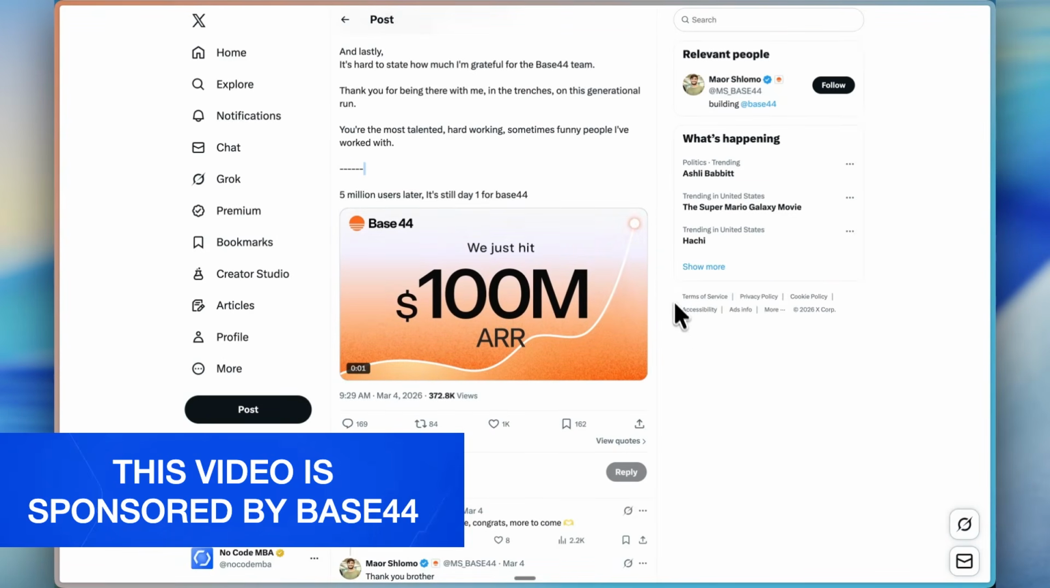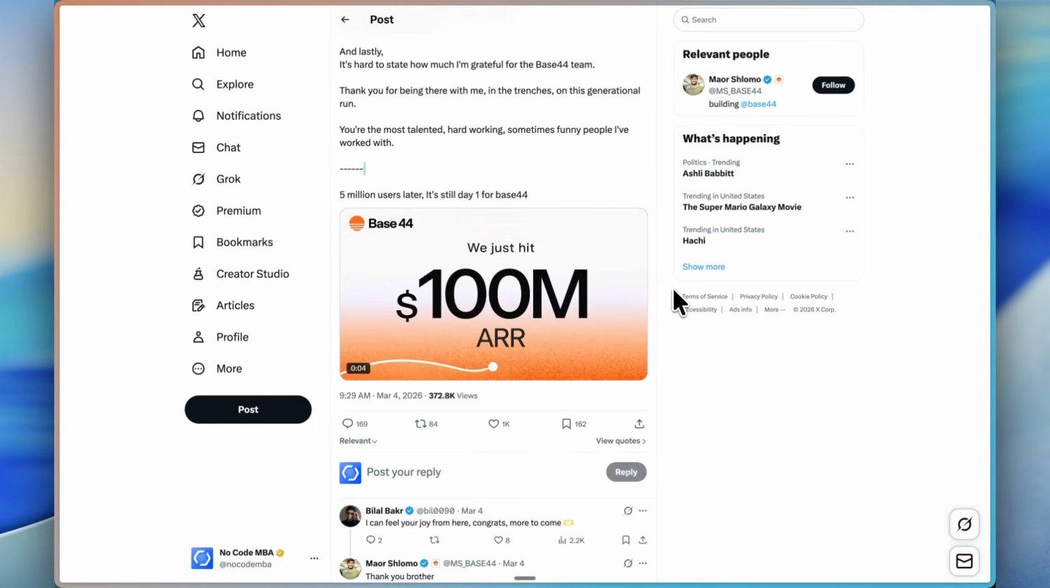Base44 just hit $100 million of ARR. It's one of the fastest growing vibe coding tools in the world. And in this video, we are going to build a full stack app using Base44. So even if you're a complete beginner to this world, by the end of the video, you're going to know how to build your very own app.